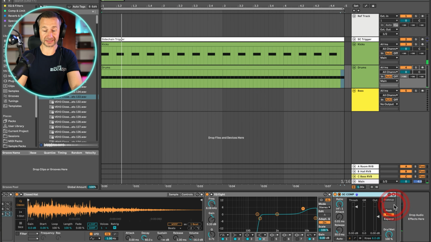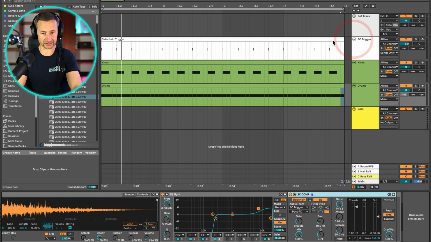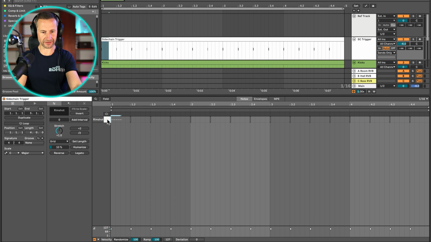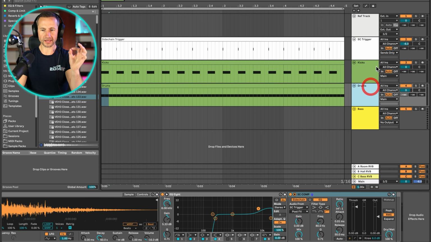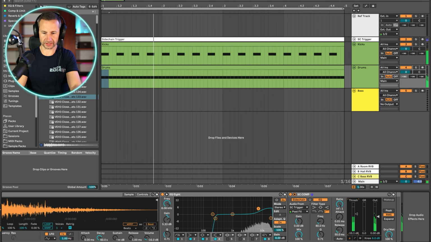And then I've created a sidechain compressor. What this is going to do, if we open it up here, is take the input from this sidechain trigger track. That is just a short, sharp tick, which we never hear, a rim shot. I've got it set to sends only, so we never hear it. That's just going to duck everything against the kick. So let's just bring a little bit of that in. And now you can hear we've got that groove going on.